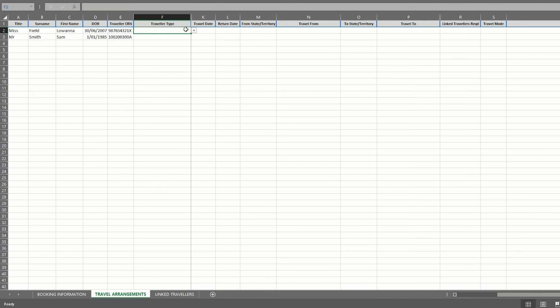Traveller type is where you tell us the type of traveller. Luana is a student, so you would select student from the drop-down box. Luana's teacher is her travel supervisor. Select supervisor from the drop-down box. Then enter the travel date and return date. If you're claiming one trip, enter the date in the travel date column.